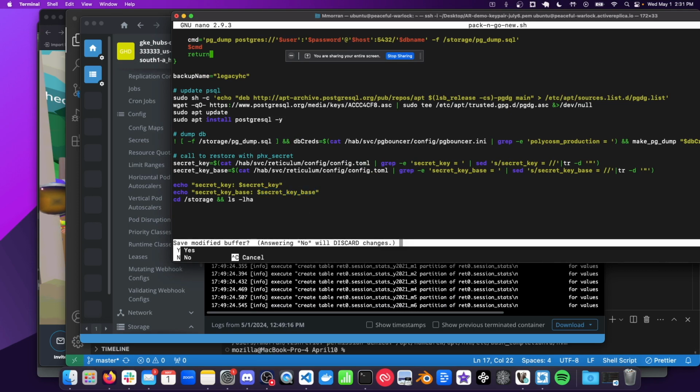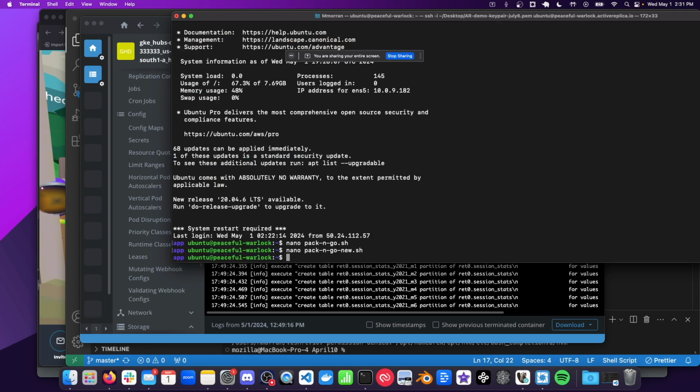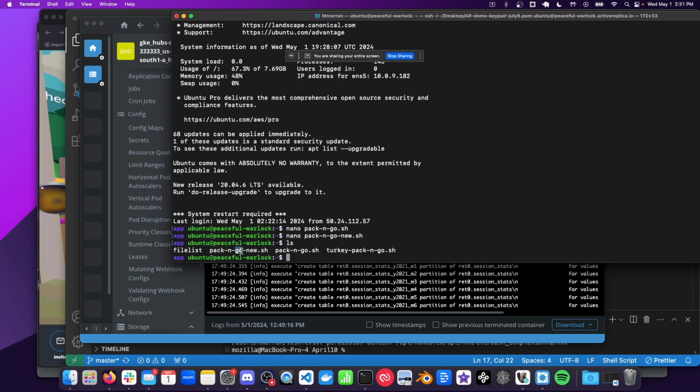So I'm going to Command X, click Y for write the new file. If I ls, I should see pack and go new.sh in there. Cool. So I'm going to run this command by just going bash pack and go new. In order to get those secret keys and that secret key base, you will need to run sudo bash pack and go new.sh.